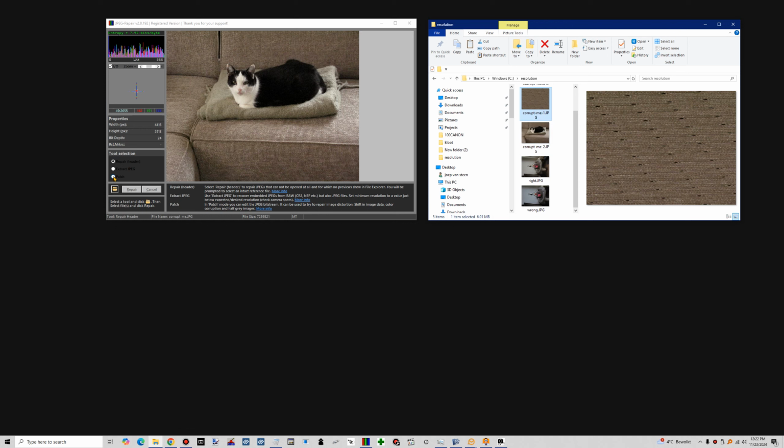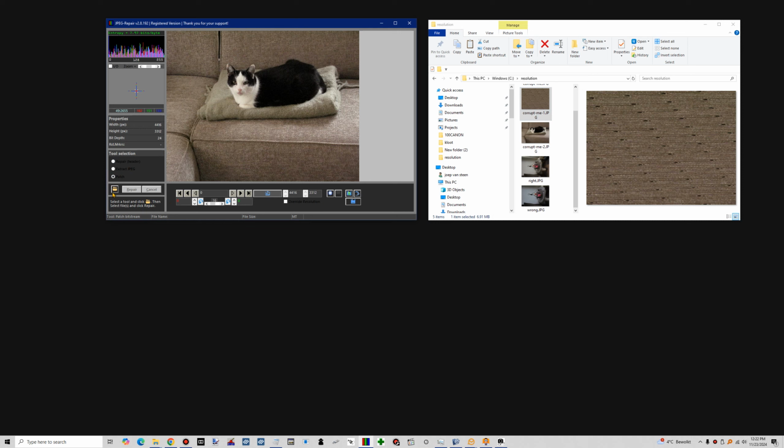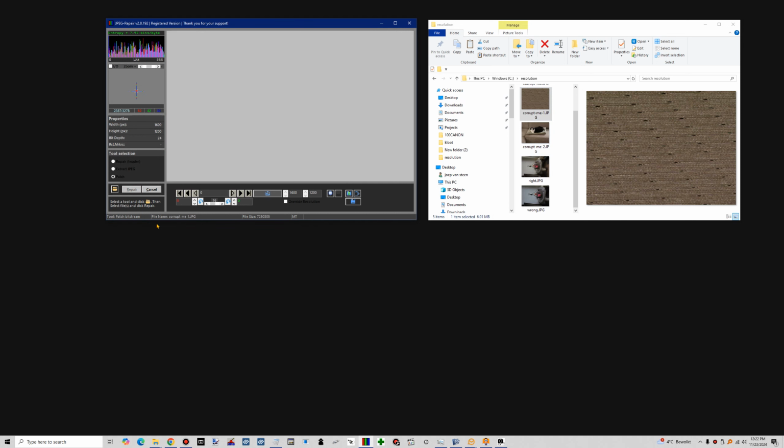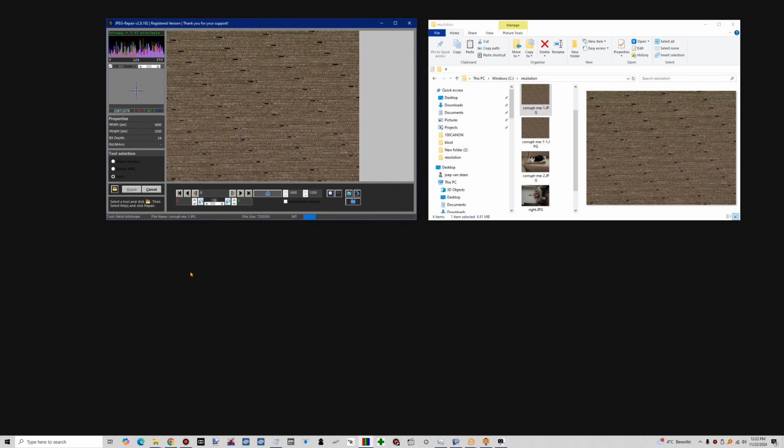Now I'm going to switch to the patch mode, and then I'm going to select this file. I'm going to click repair. Okay, so now we opened it, and now we're going to edit the header of the file and tell it what the correct resolution is.